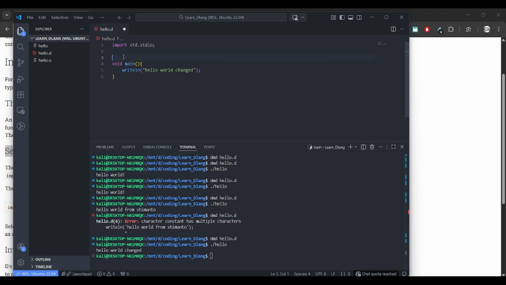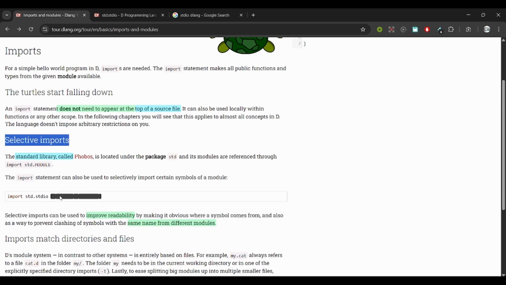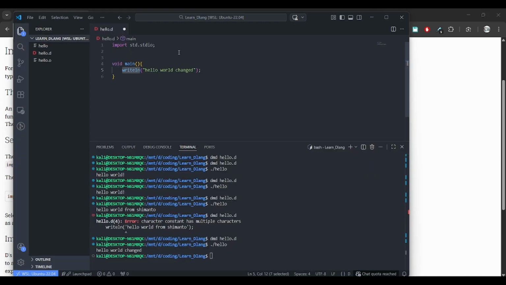We know multiple modules might contain a function with the same name, and they might collide with each other. To prevent this, you can selectively import functions. Like if we are just using the writeln function, here is the syntax: you put a colon and then the function name. If you want to import multiple functions, you simply put a comma and then the name of another function. Okay, let's try it.